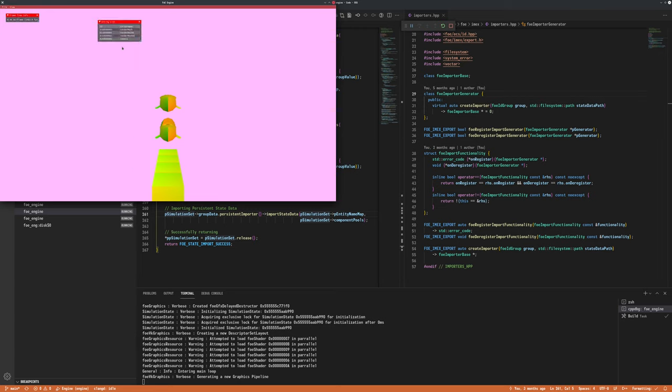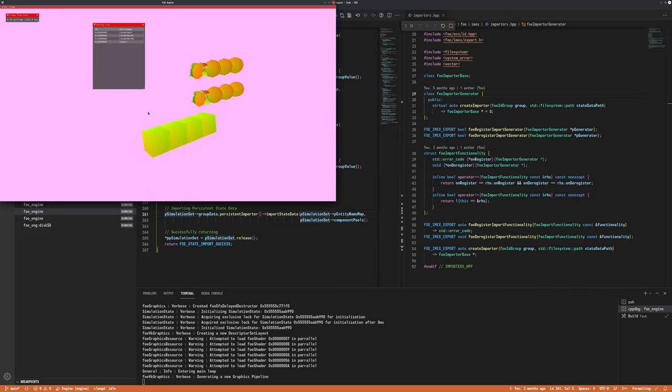Run view, entity list, camera. Okay. Okay. So that's the basics of that. Still running at about 0.3 to 0.4 milliseconds a frame. That's great.